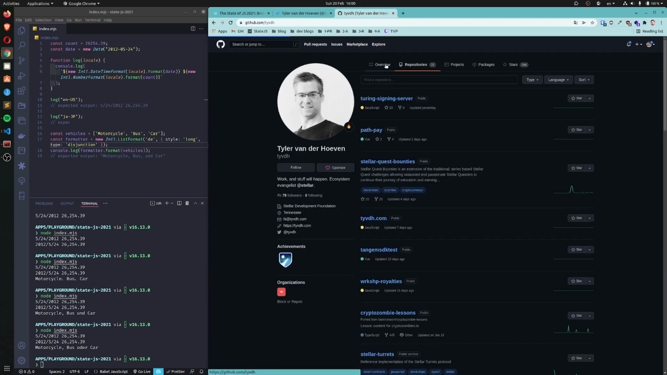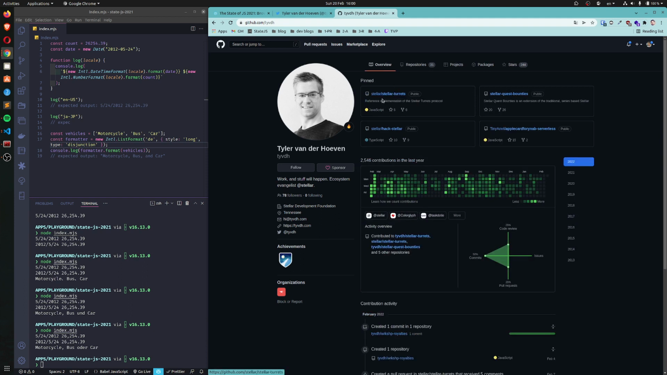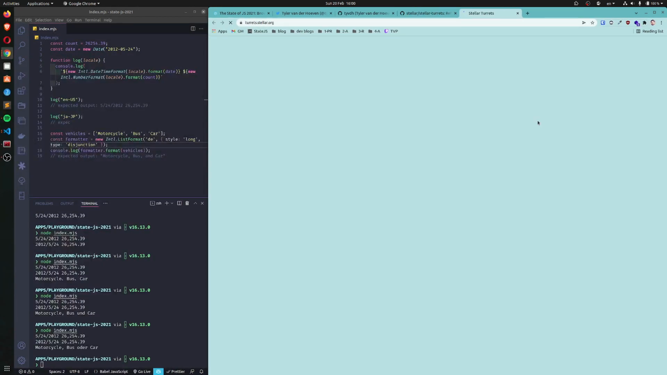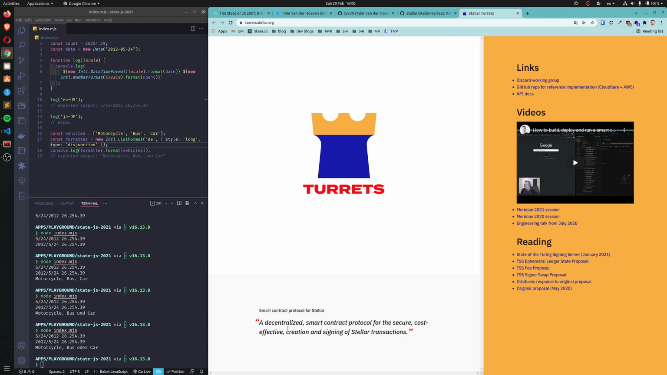Wait, Stellar Turrets? What is Stellar Turrets? Reference implementation of the Stellar Turrets protocol. Stellar Quest bounties? What is Stellar? It looks like a game. Let's take a look at this. Stellar.org. Decentralized smart contract protocol for the secure, cost-effective creation and signing of Stellar transactions.